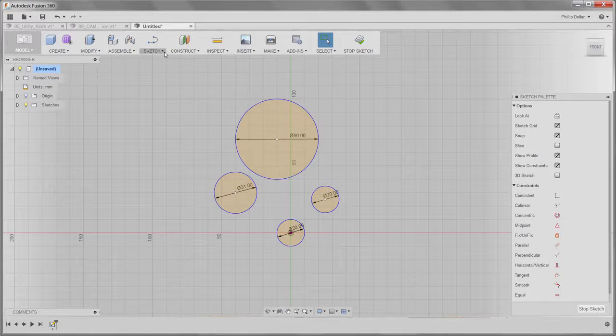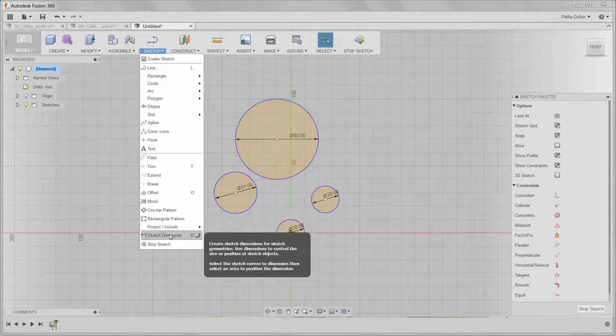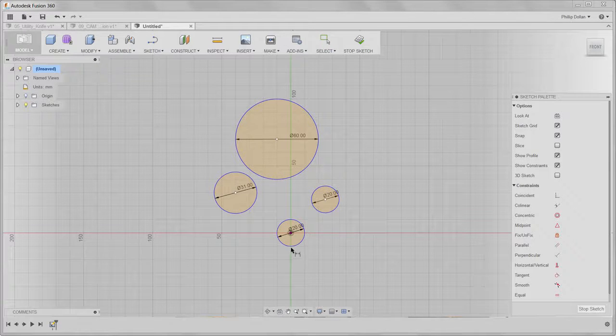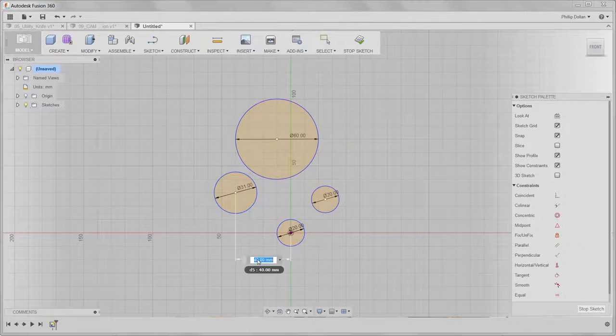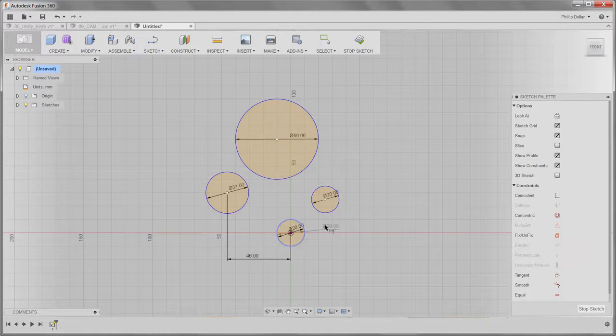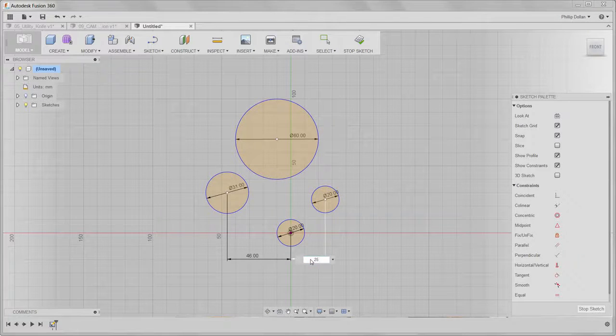So with the 4 circles created, I'm going to go to Sketch Dimension. If you like using the keyboard, D will get you to Sketch Dimension. The current value of that dimension is 40. I'm going to change that dimension to 46. Then add a dimension between these 2 circles, and that dimension is going to be 25.